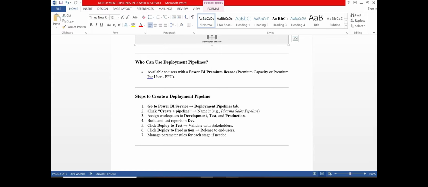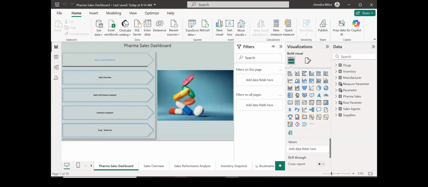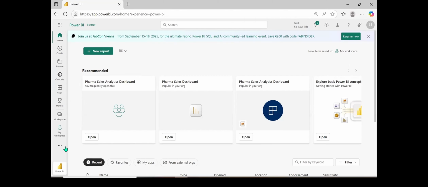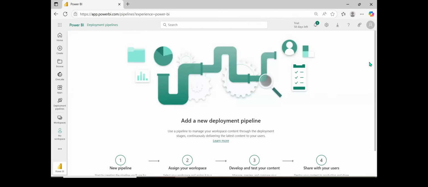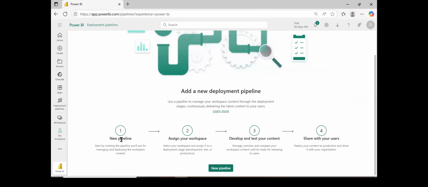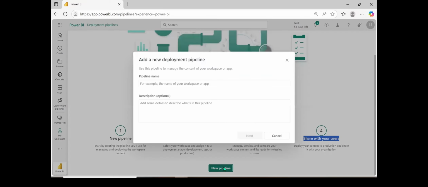So let us see how we create the pipelines. You click on the three dots. You have an option called deployment pipelines. If you see, it says new pipeline, assign the workspace, develop and test your content, and share with the users. Let us click on new pipeline.